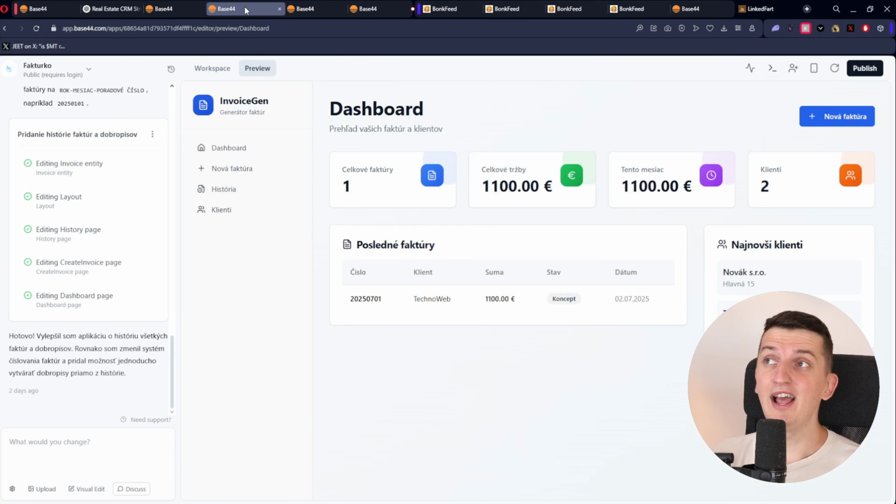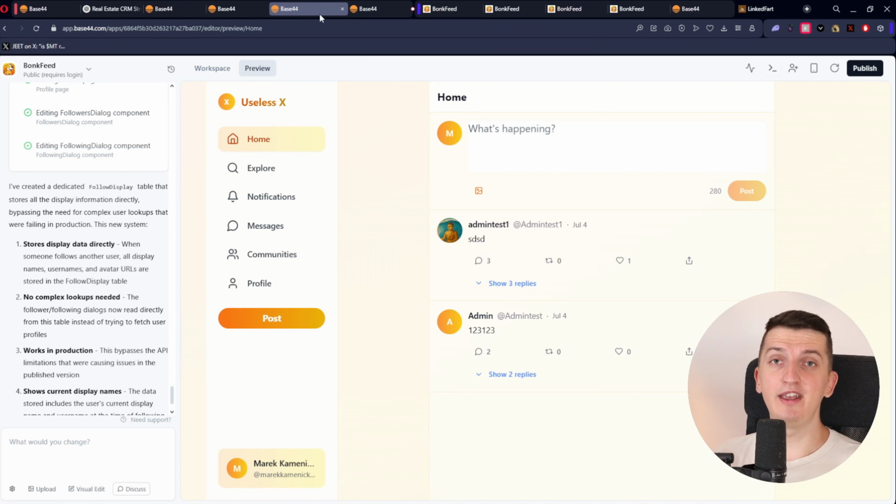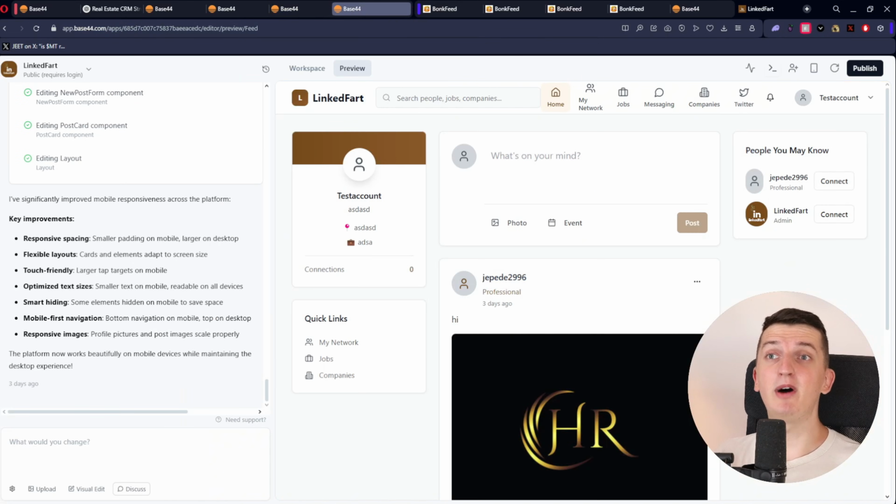Not only that, I also built a fully working invoice generator for my friend. She needed a simple invoice generator based on her demands, like what she needed in it, because she's not technical. I was able to do it in a few prompts. And not only that, I made a working X platform that is like a copycat with profile and everything. And then I also made a LinkedIn platform copycat without any coding at all.